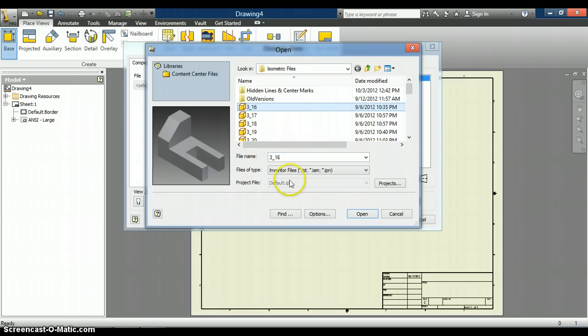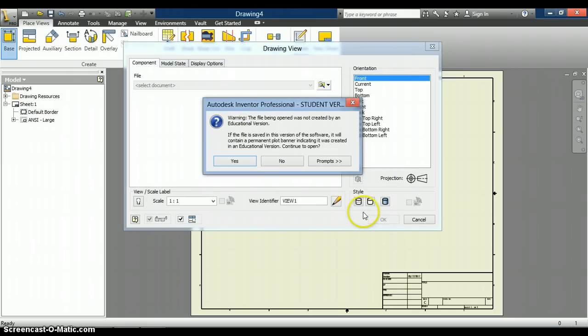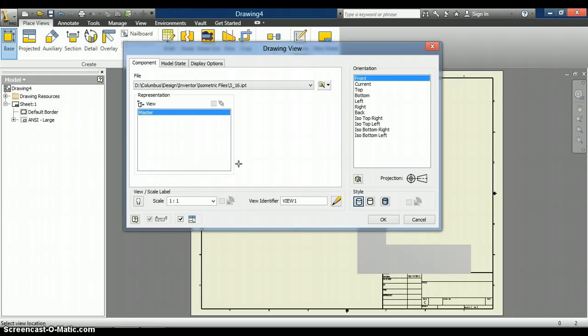So I've got the file I want. Now I simply click Open. In this case, I created my file in a student version of the software instead of the professional version, and therefore this dialog box appears. All I simply need to do is click on Yes to say I recognize that it is a student version and will have that little watermark on the edges. So now my file shows up here in this box, and it says master here. That means that I have inserted my master or base file.